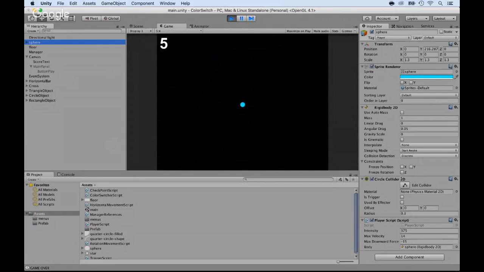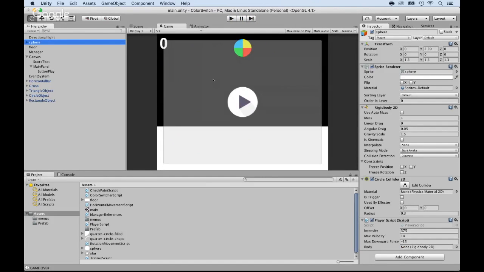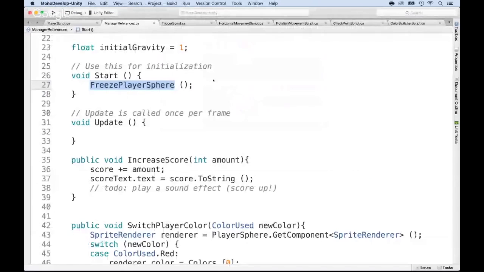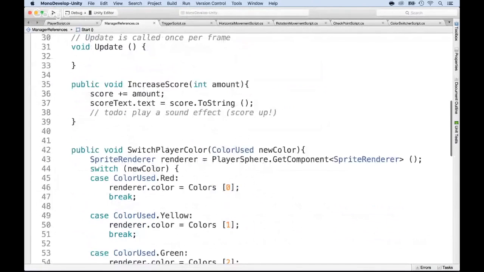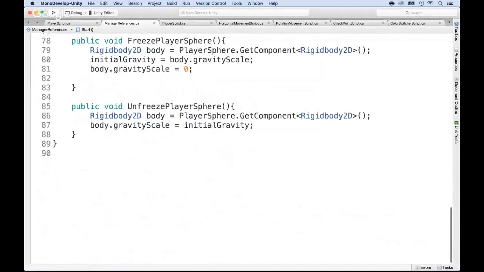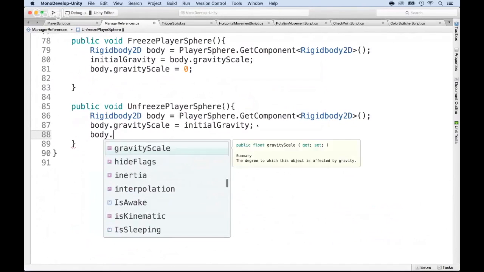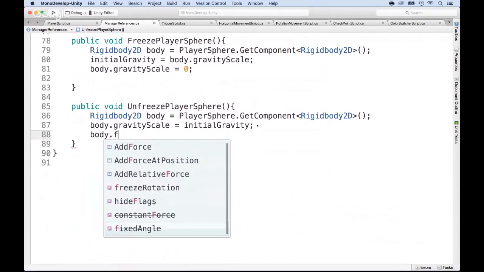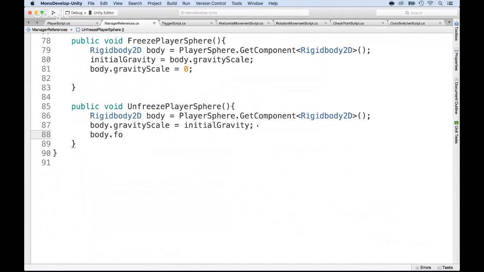So we need to reset the velocity, or yes, or reset the force. So one way to do this inside of the freeze player sphere is to go here and reset the force. We can do body dot, actually the force. Yes, we have the add force, but we have to find a way to do that. But probably the best is to actually freeze it.